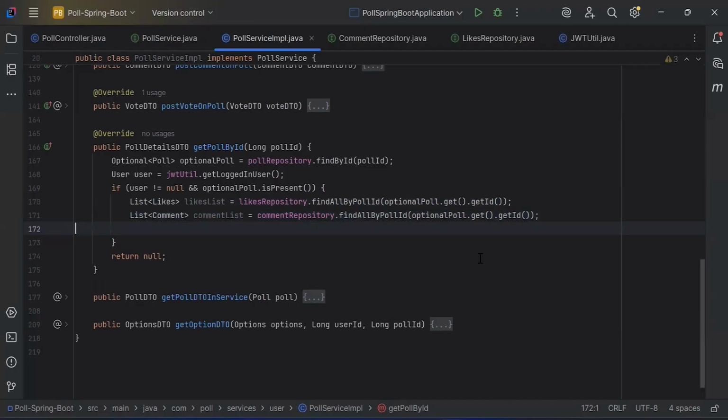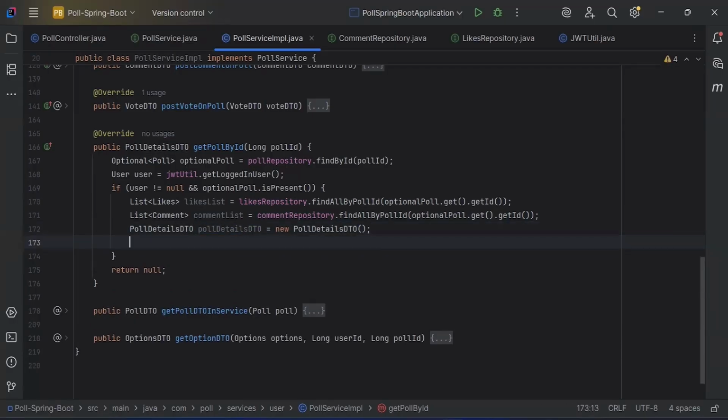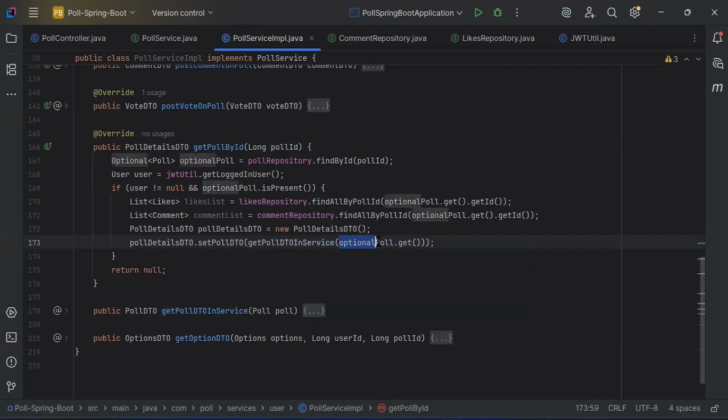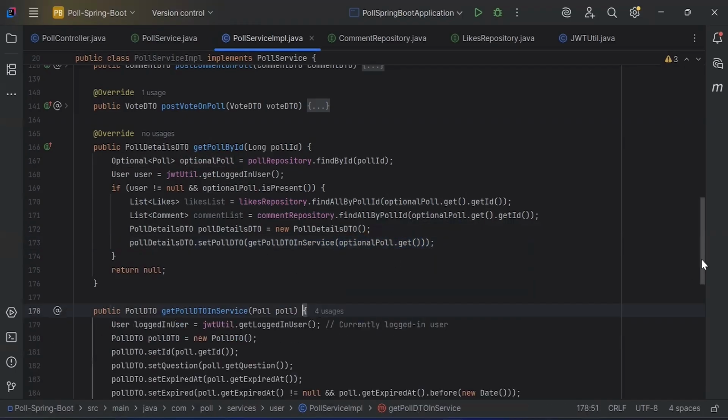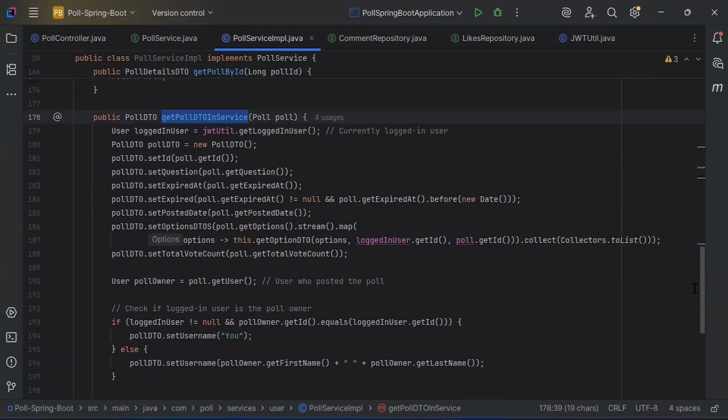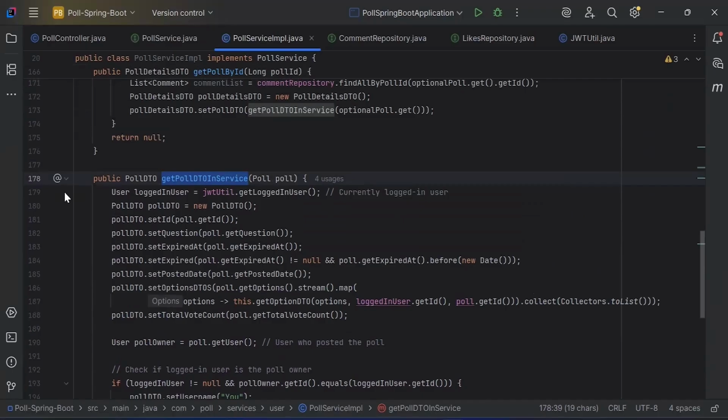After that, I'm going to create an object of PollDetailsDTO. After creating the object, we have to set the pollDTO. Inside the argument, we are calling the function getPollDTO in the service. Inside the argument, we have to pass optionalPoll.get. As you can see, the implementation of the getPollDTO function in the service, where we are converting a poll entity to the DTO. Actually, this is a helper function.